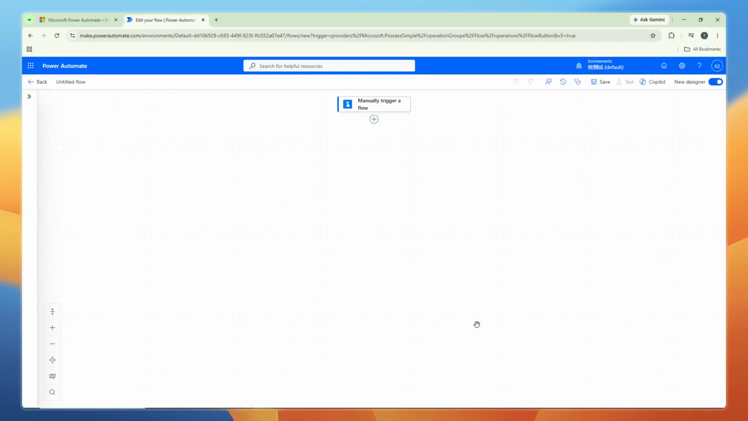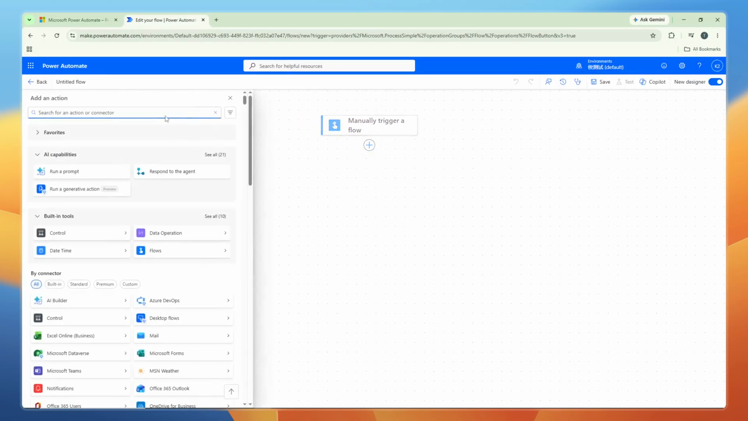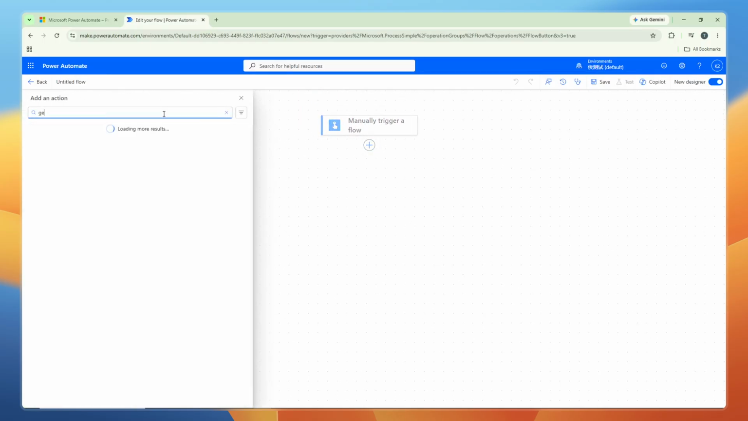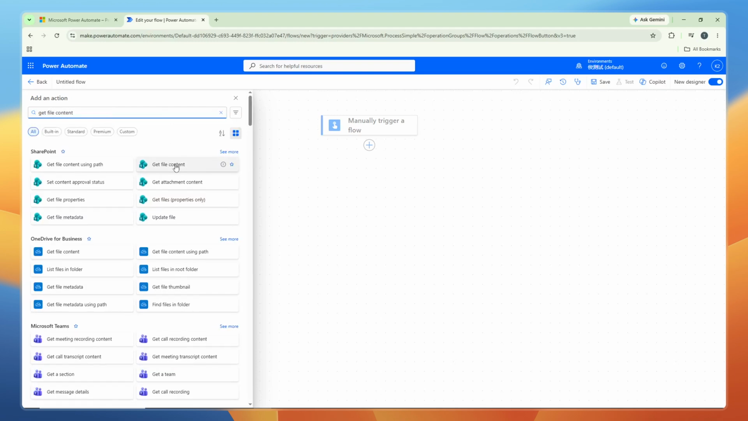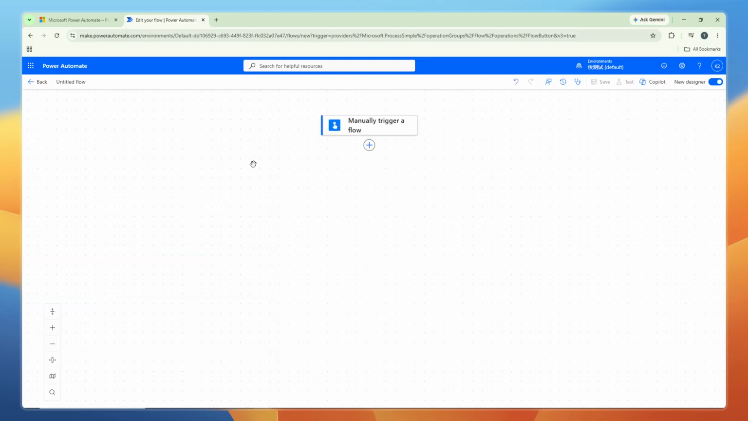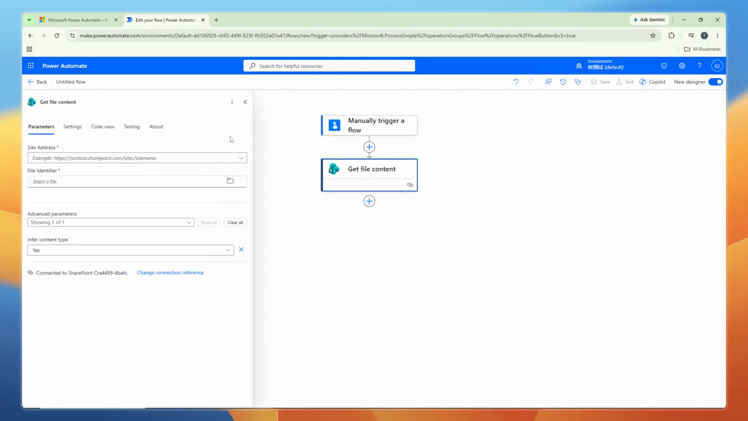Once your flow canvas opens, click the plus icon to add your first action. In the search field that appears, type Get File Content. For this example, we'll be using SharePoint as our file source, so locate and click Get File Content under the SharePoint connector. This action will allow your flow to access the image file you want to process.